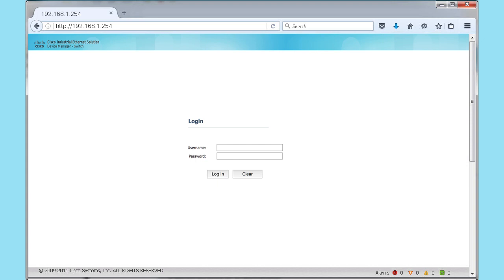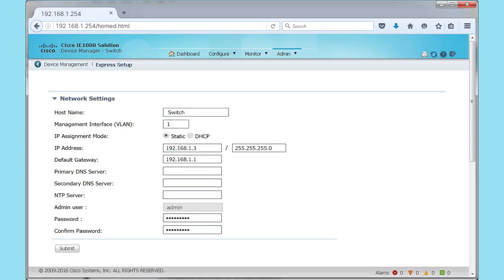192.168.1.1 and enter the following IP in the browser: http://192.168.1.254. Leave the username blank and enter the default password, Cisco, all lowercase. The Express Setup window appears.